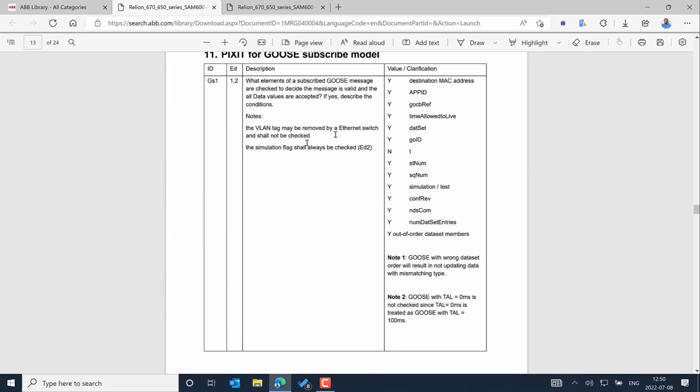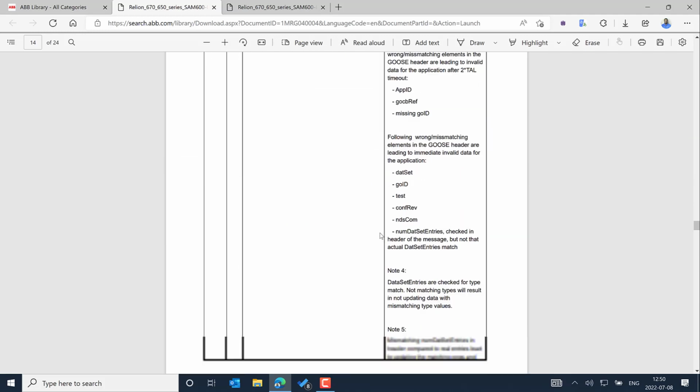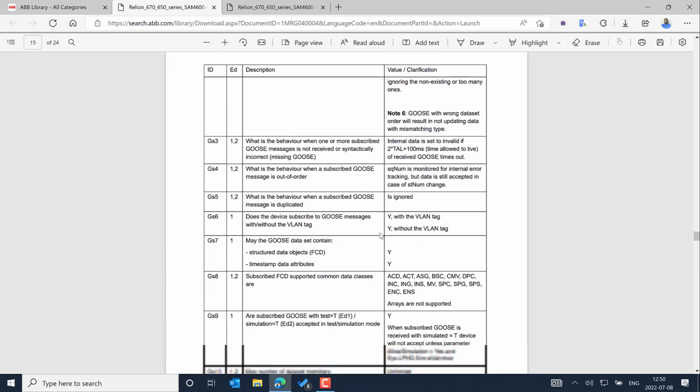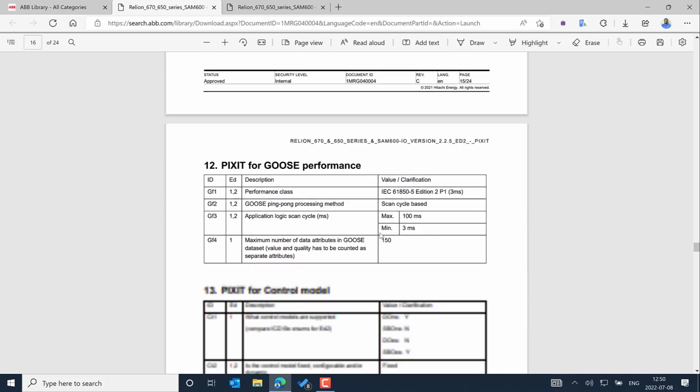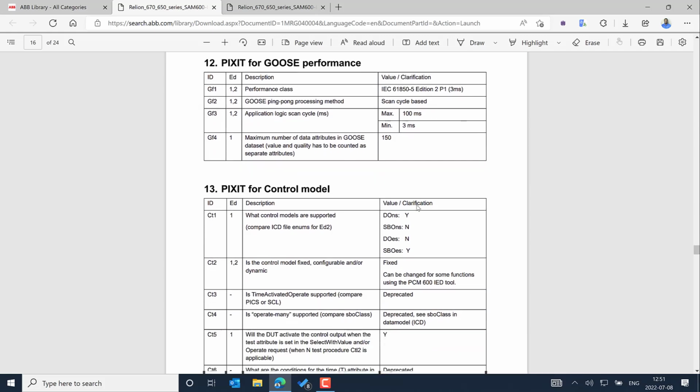And coming to subscription, what are the points or the Goose control block parameters that are checked, and this we can get from this level. And coming down, we can see the performance. In order to maintain the Goose performance at a higher level in our project, what's the maximum number of recommended data attributes within one single data set of Goose that can be configured, and the performance is analyzed, and we can also see the performance of the tested information.